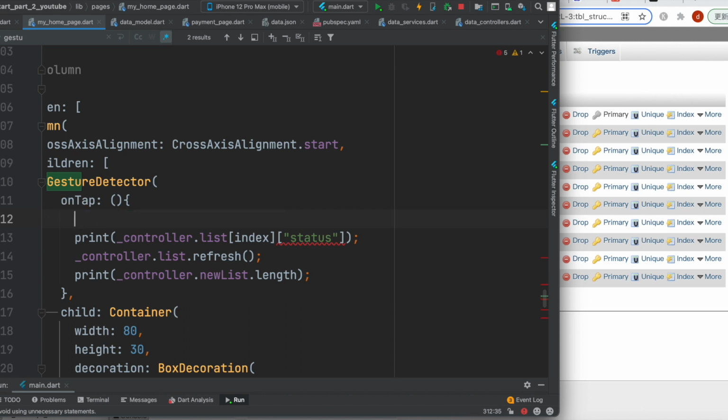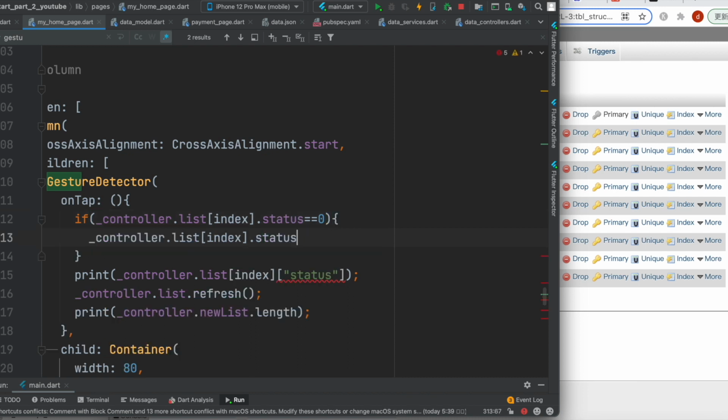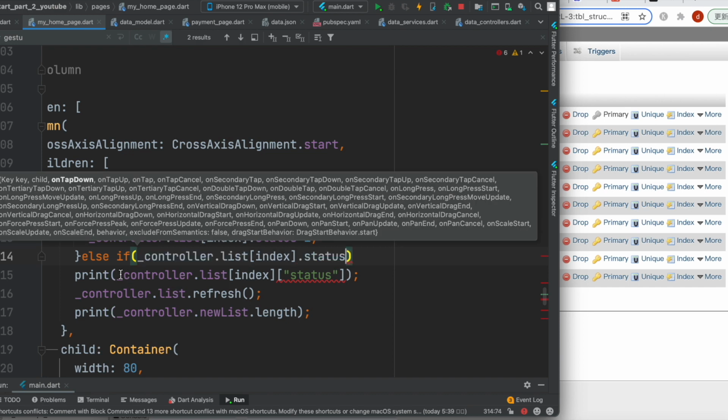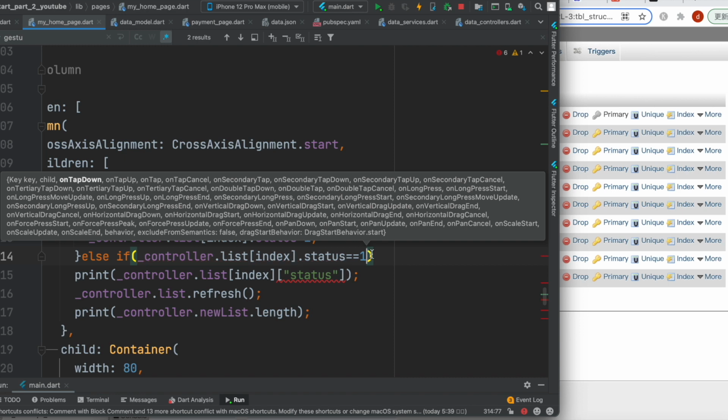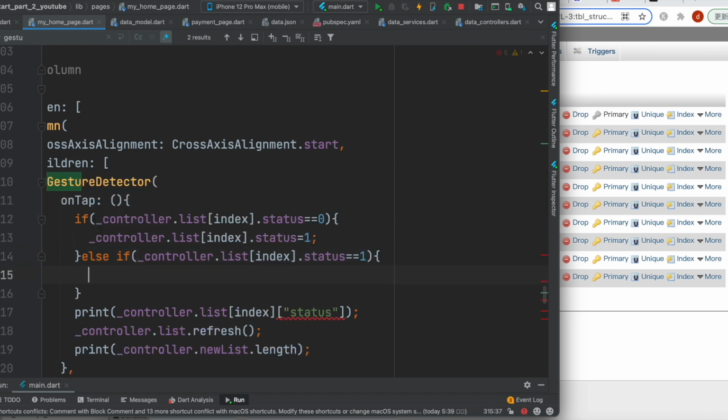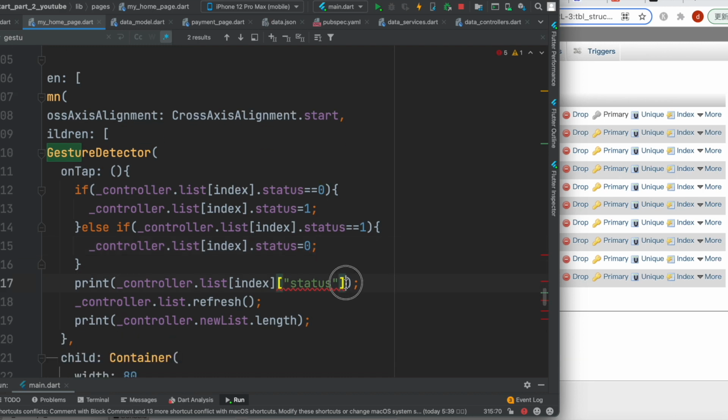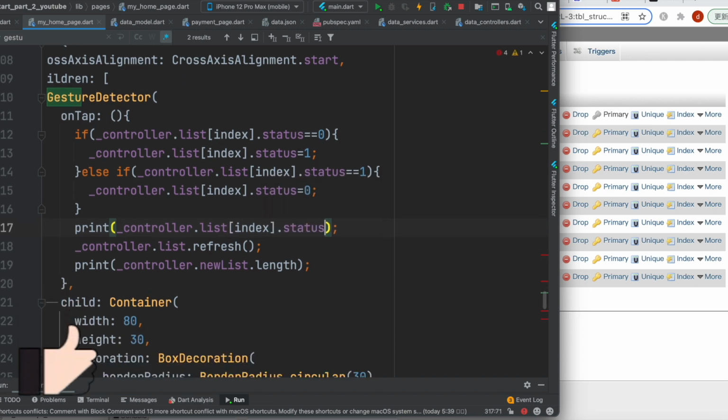So I'll cut it and we'll check if it equals 0. If it equals 0, then status equals 1. So if its current value is 0, then we save 1 inside it. Okay, else if it's 1, then we save here 0. Okay, so this should solve the problem. And once again, here instead of this we do status. All right, and we should be good to go.